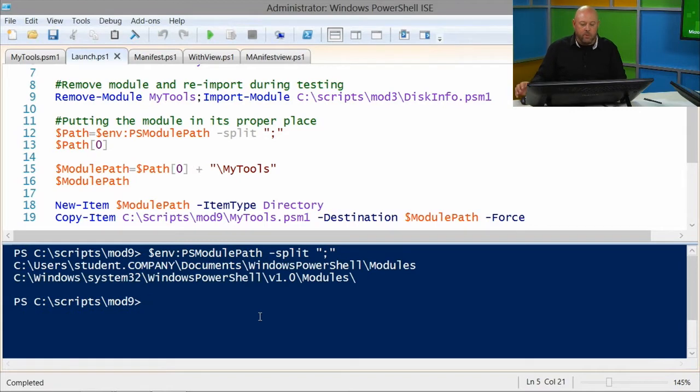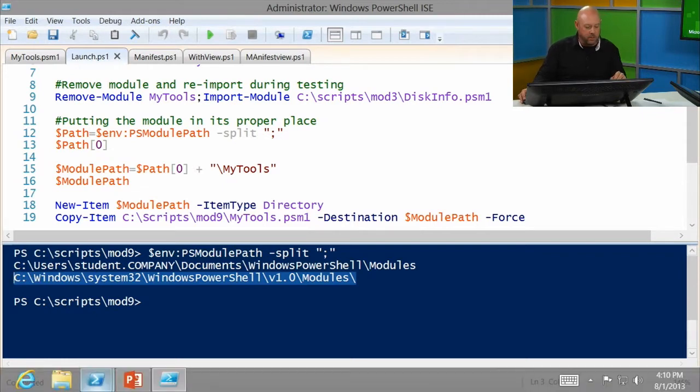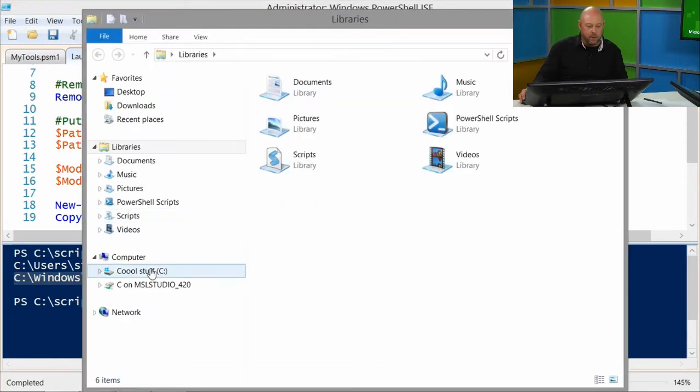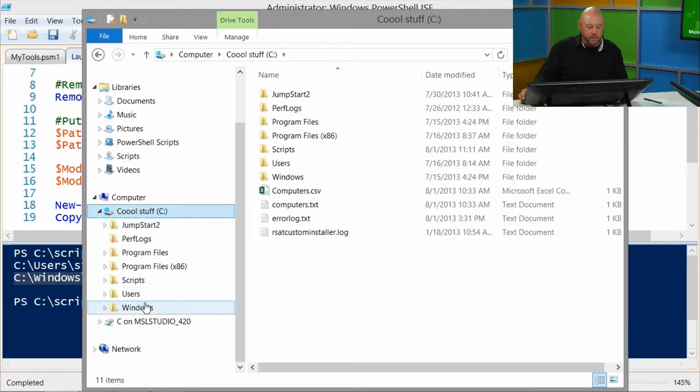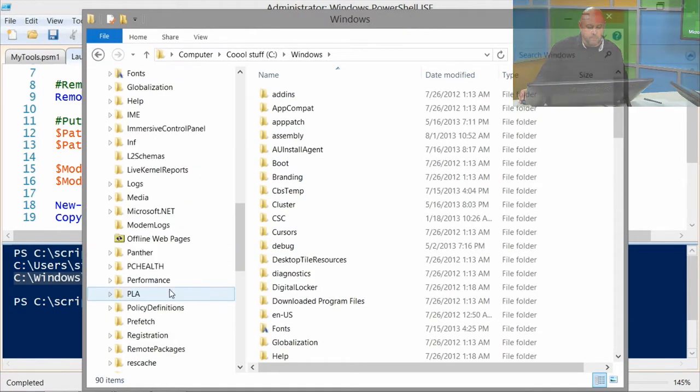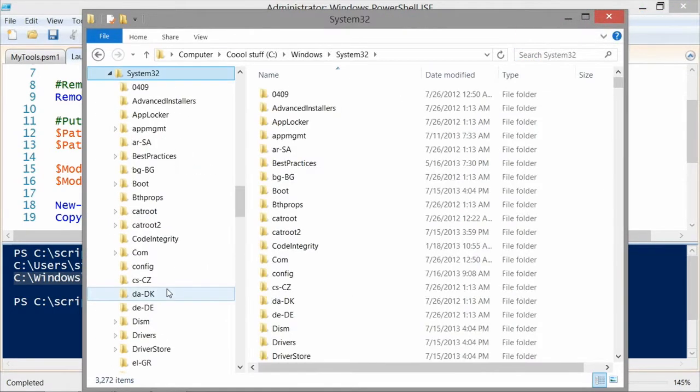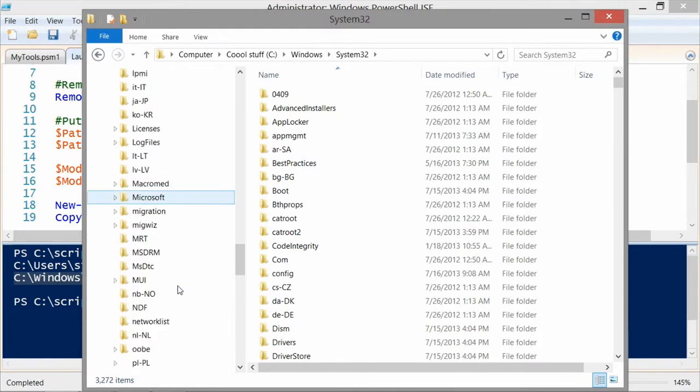So there are two paths by default that we're looking at with this current logged on user. So we've got the System32 Windows PowerShell 1.0 modules path. And if you joined us last time, you heard us say, don't put your stuff there. That's not for you. Matter of fact, let me show this to you visually through File Explorer. This is where PowerShell gets installed. Windows, System32. You guys all know System32. And I'm going to go down here and show you where Windows PowerShell is.